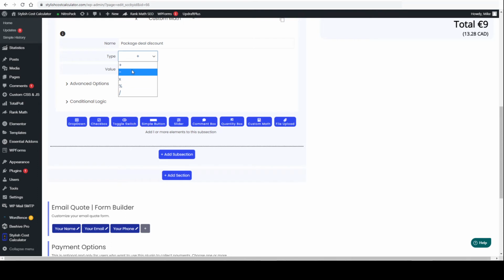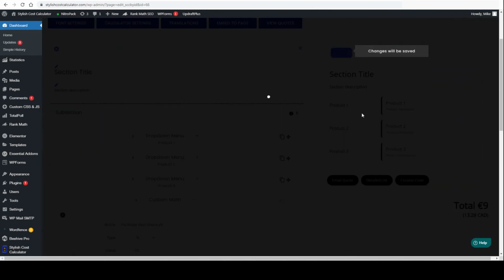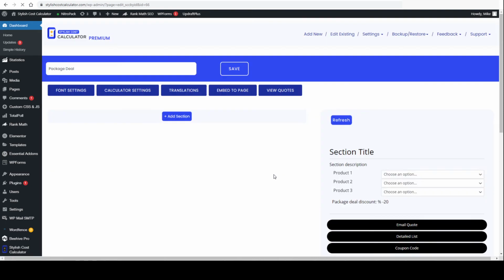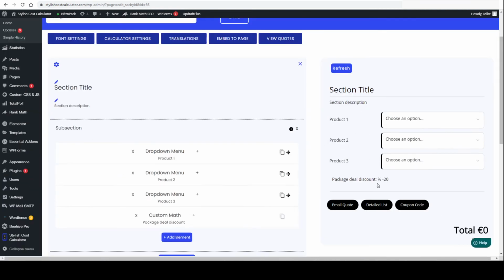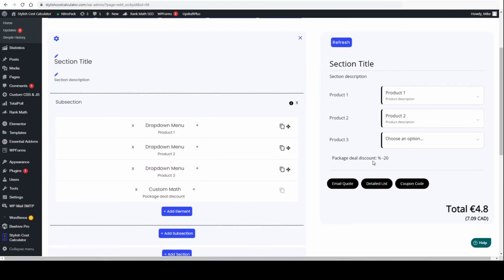You can do a dollar amount if you want, so you can minus $2, you know, I mean, let's say $2 or something like that. Or if you want to give them a percentage, you can do minus 20% as well. So let's go ahead and refresh that. See, automatically what's going to happen is it's automatically giving this 20% off. So if we just go like this, they're still getting that 20% off.